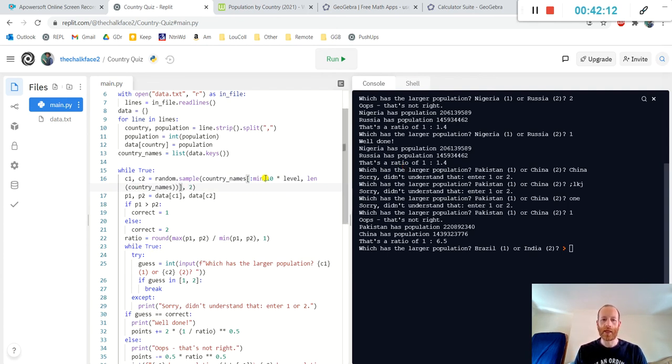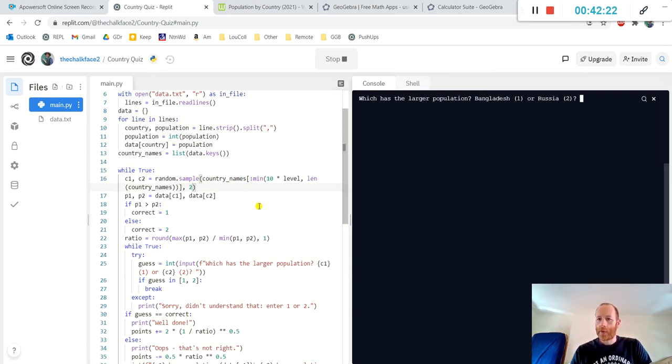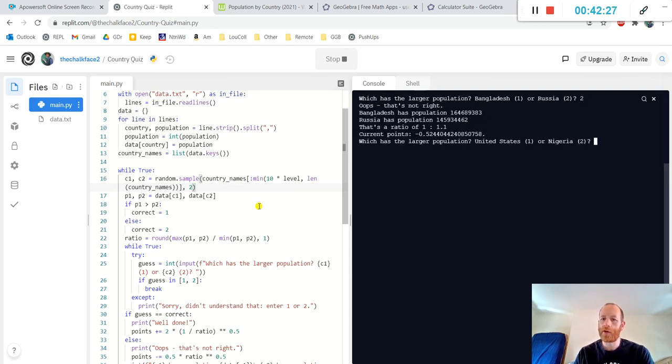In other words, if 10 times the level gives you an answer that's bigger than the number of things in the country names list, we're going to max out at the total number of things in the country names list. Let's try it out. Bangladesh or Russia? Let's go with Russia. The ratio is 1.1. I appear to have lost some points because I was wrong. Didn't lose too many, minus 0.5.